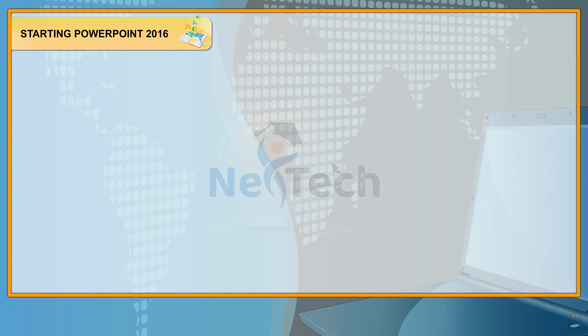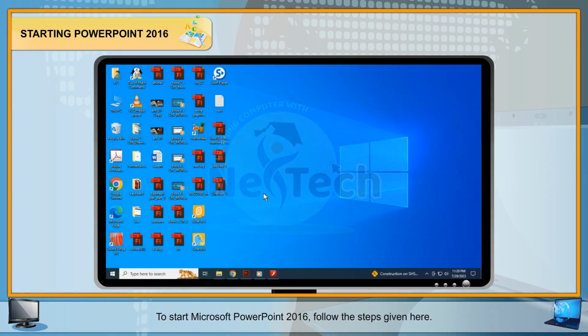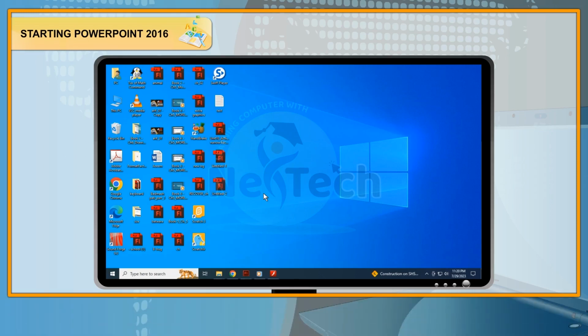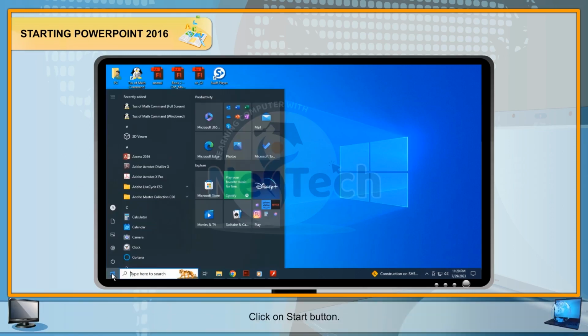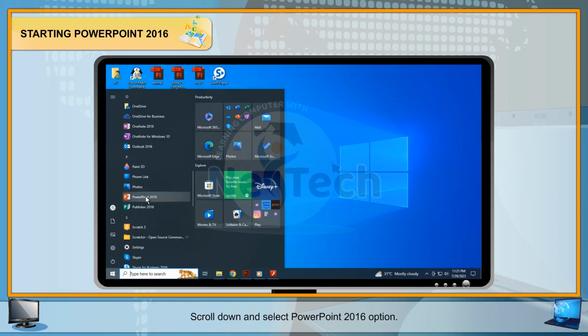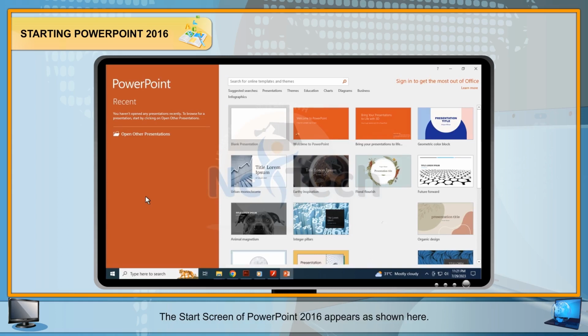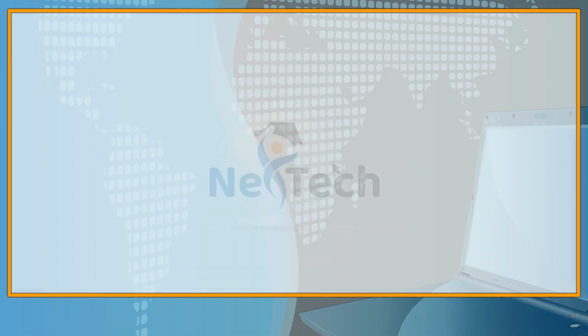Starting PowerPoint 2016. To start Microsoft PowerPoint 2016, follow the steps given here. Click on Start button. Scroll down and select PowerPoint 2016 option. The start screen of PowerPoint 2016 appears as shown here. In the right pane, select the blank presentation option.